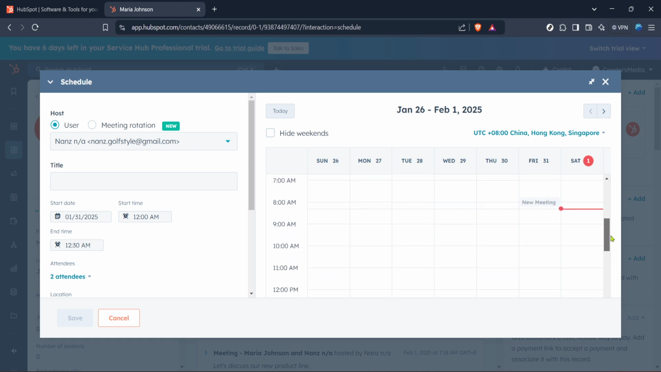With these steps, you're all set to see and manage your calendar within HubSpot CRM while scheduling. No more jumping between different platforms or windows. Everything is right there at your fingertips. I hope this guide helps you become more productive and efficient with your time management.